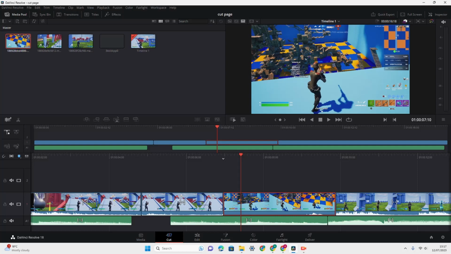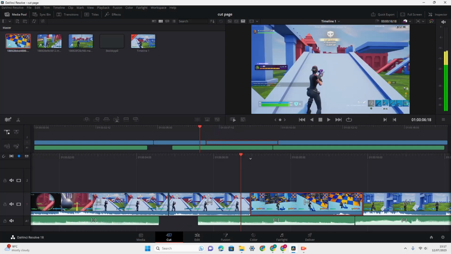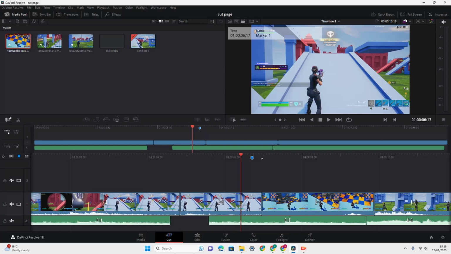Next tool is marker. So this one here, let's say I want a marker here for some reason. I'd press that marker button right here, and if I move this out of the way, oh, well, you can actually move the marker like this. It pops up here, like this. So you mark where you might want something.